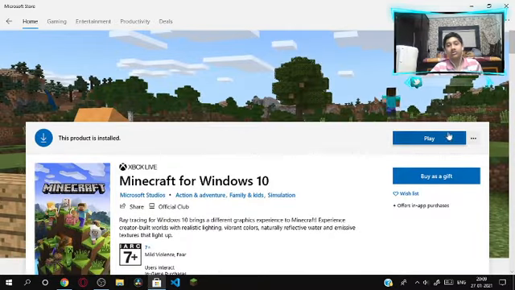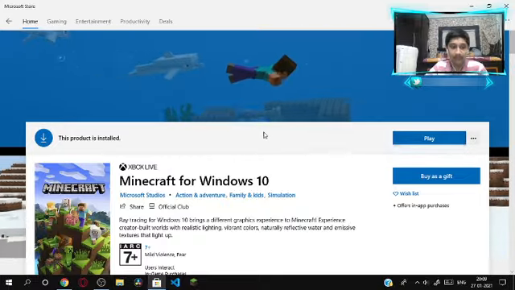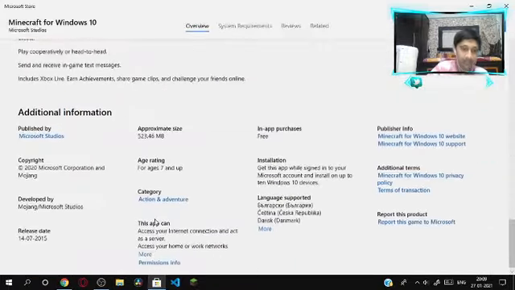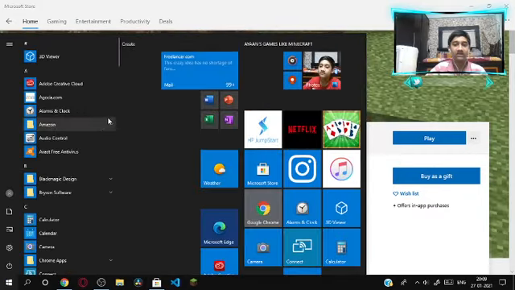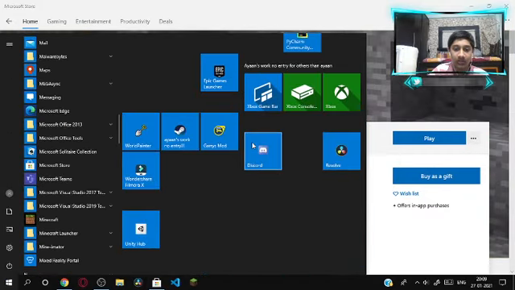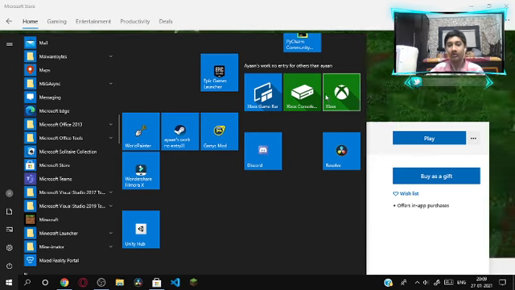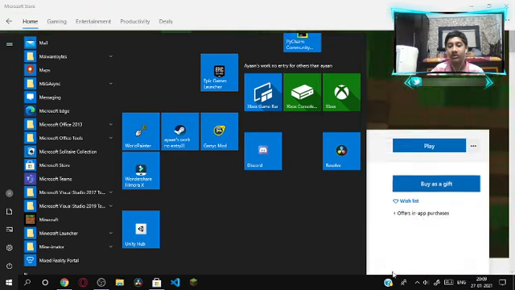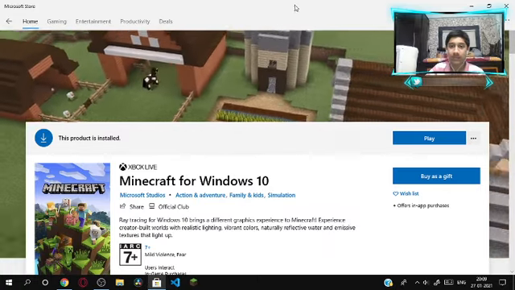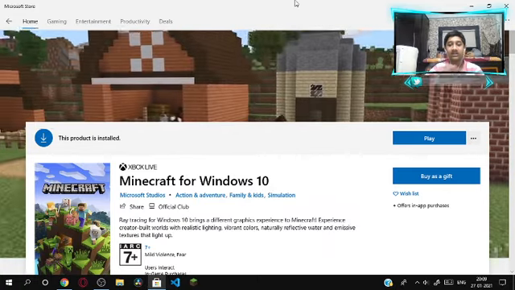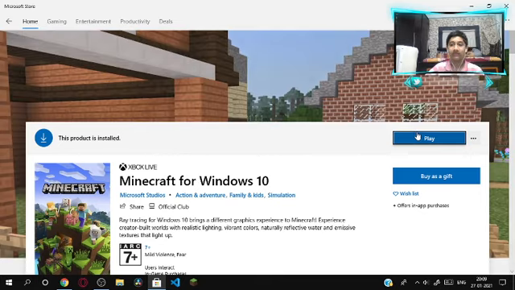So click on install and then you can click on play. Once you click on play, it will start Minecraft and then it will tell you to sign in. If you do not have a Microsoft Xbox account, then go ahead to Xbox and sign in with your account. It will sign in with your Microsoft account, so you can play with friends or anything like that. Okay, so then we'll click on play.